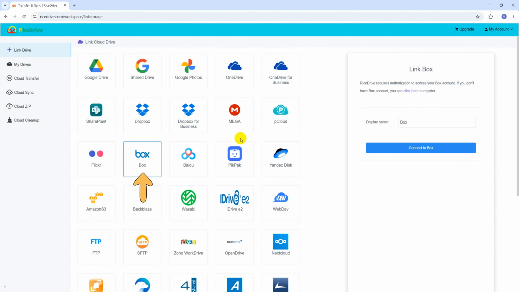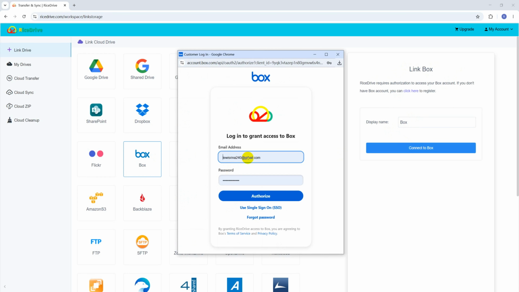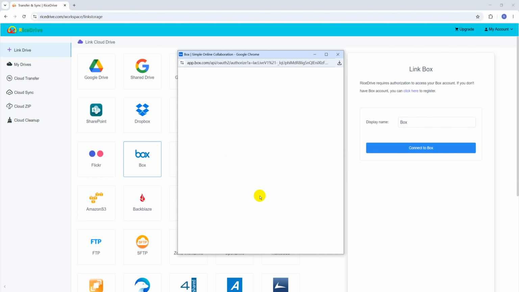Next, add your Box account to RiceDrive. On the Box authorization page, enter your Box email address and password, then click Authorize to grant RiceDrive access to your Box account.